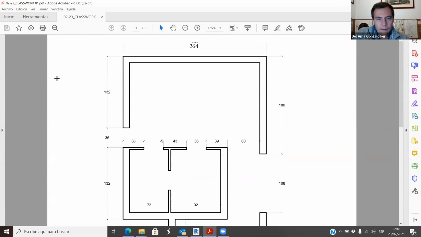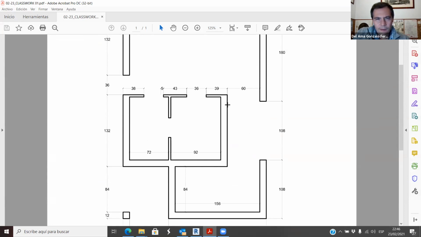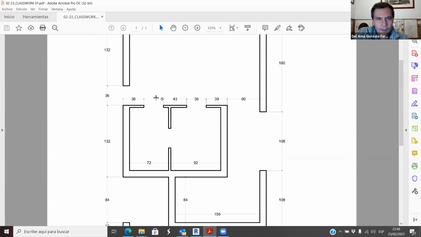Okay. Yep, we are done with this. But now we have interior walls here. So first, we need a reference. So this is 60, 39, 36, 43, 5. I don't know what this 5 is. I think 5 is the width of this wall.